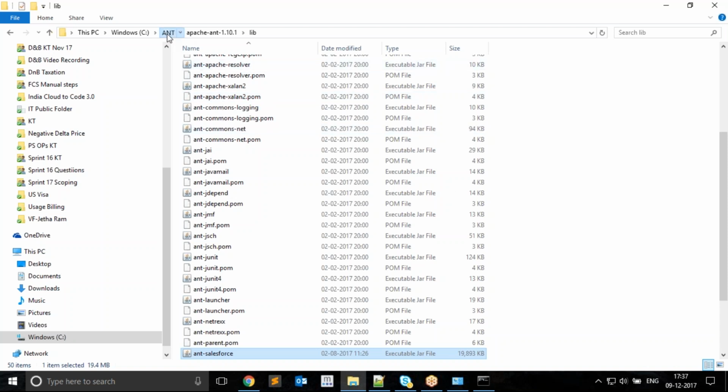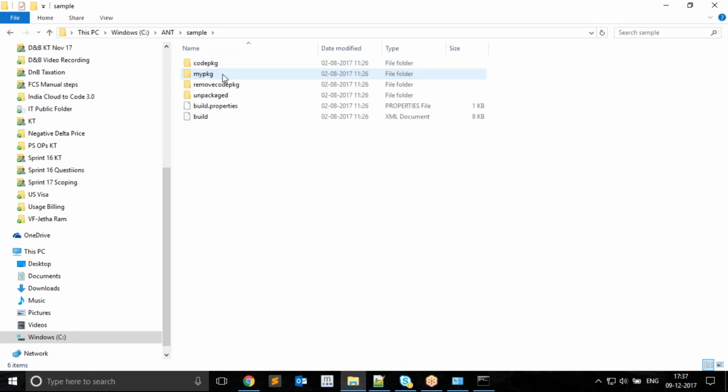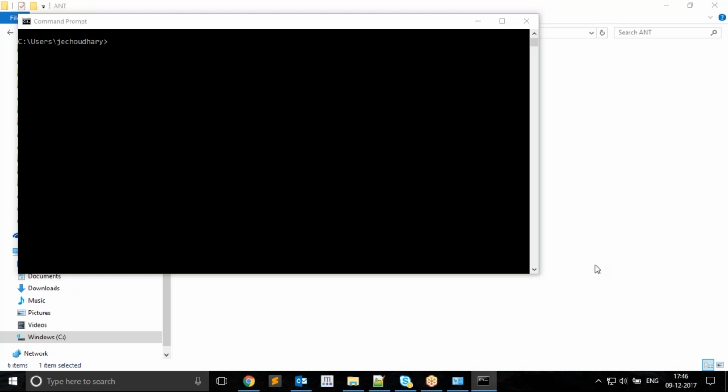The next thing that we need to do is configure two files. One is build.properties and the other one is build.xml. Let's get started with these two files that will be used for deployment. Before I go ahead and configure my build.xml and build.properties, I will change my current directory from jchaudhary to where the Ant migration tool is stored. So let me go ahead.